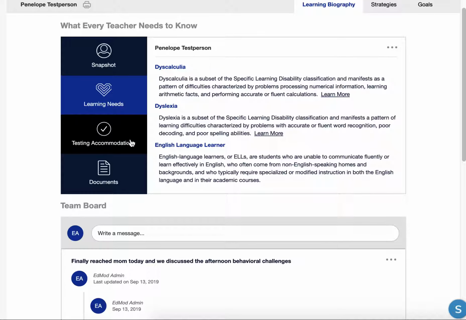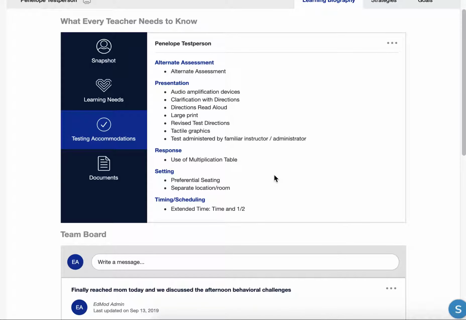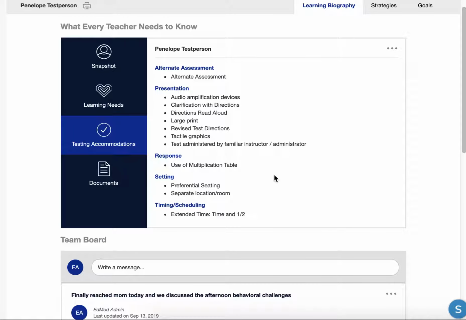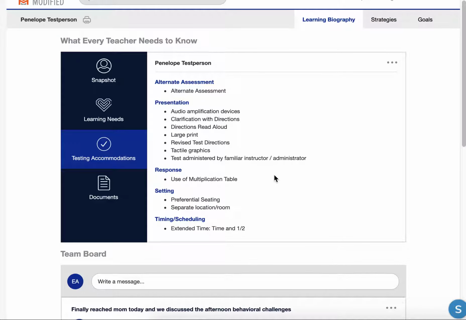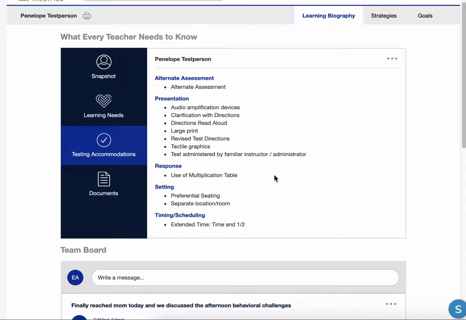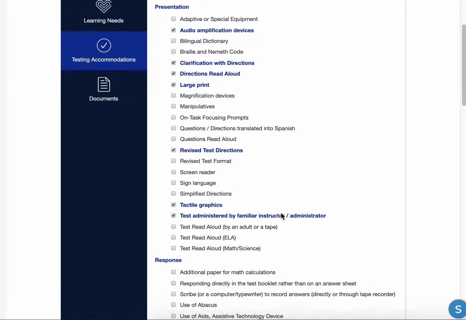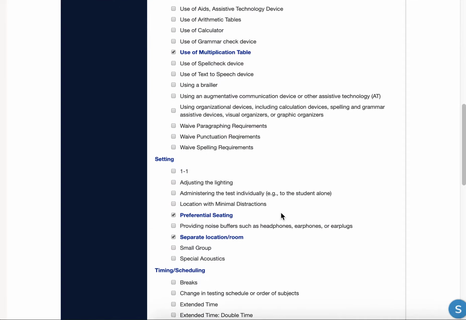Next, we have testing accommodations. This is exactly as it sounds. This is where you indicate mandated testing accommodations from the IEP that you need to provide to your student when they're being assessed. We've added the alternate assessment and then presentation, response, setting, time, and scheduling. Again, you can go ahead and just click the three-dot menu to edit, and it's also based on checkoff.